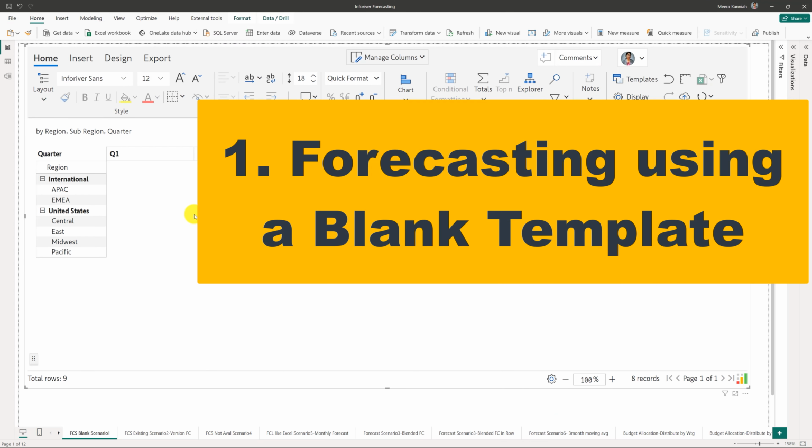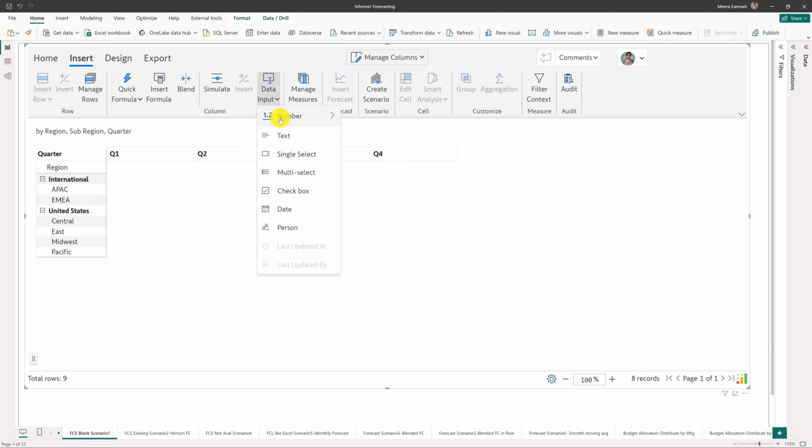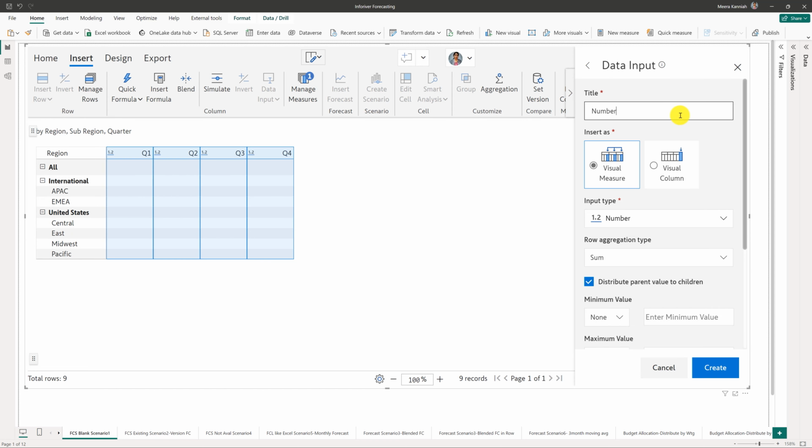Let us start with forecasting using a blank template. I have created a template for capturing quarterly forecasts by region and sub-region. Click on Insert, Data Input, Number, and insert a new empty series. This creates a visual level measure in Inforiver. This action populates the template with empty cells.